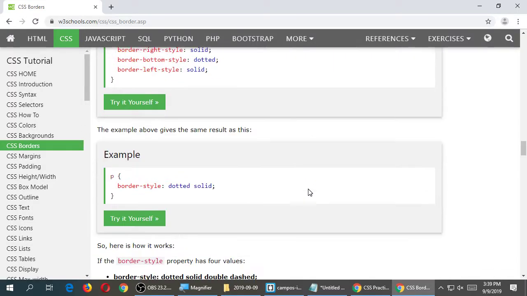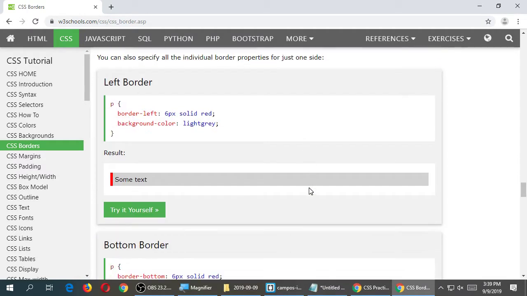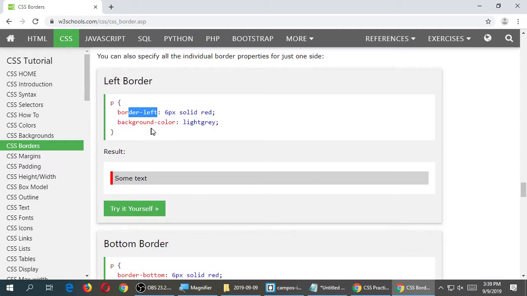You can get really advanced. You can do over here border left. You can specify all 4 sides to be different. Here they did a kind of a little graphical flourish that they said this paragraph will have only on the left border, border-left, 6 pixel solid red. And it does like a cool little tab only on the left side. The background color then is light gray.